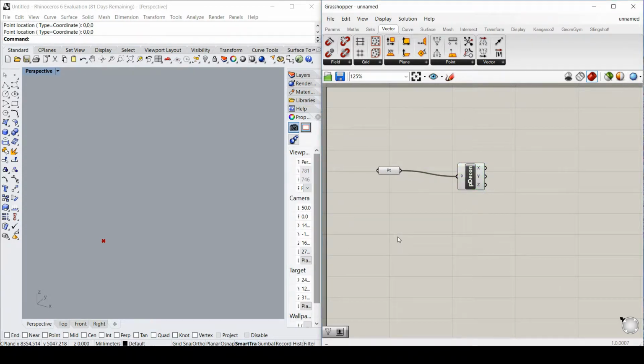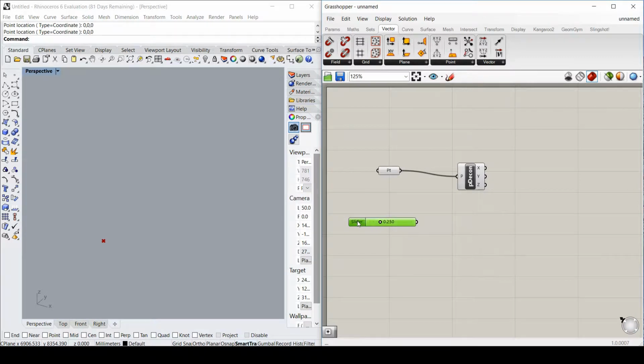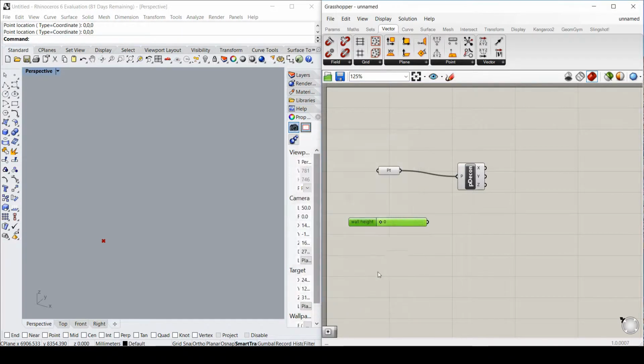Next thing, I'm going to add a variable of the wall height. So to do that, I'm going to use a slider component. Search for slider, number slider. I'm going to double click it and set it up, call it wall height. I'm going to make it a whole number and I'm going to give it a maximum of say 7,000, so 7,000 millimeters. I'm going to set it initially at say, 5,000 or so.